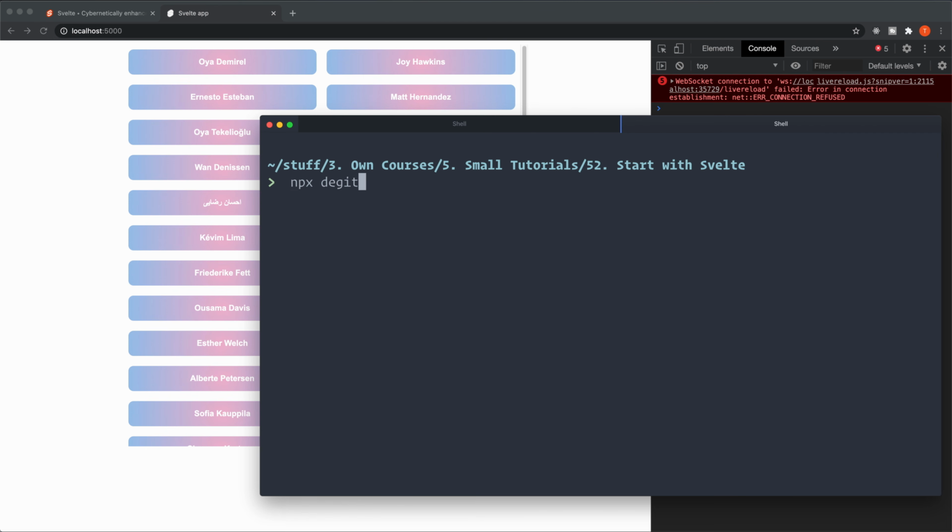So npx degit sveltejs/template, and then the name that we're going to name our project, weben-svelte-intro. You can call it whatever you want. So npx degit sveltejs/template, and then your name of the application.